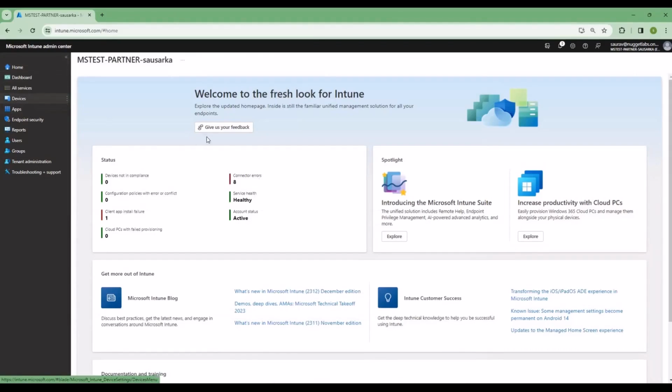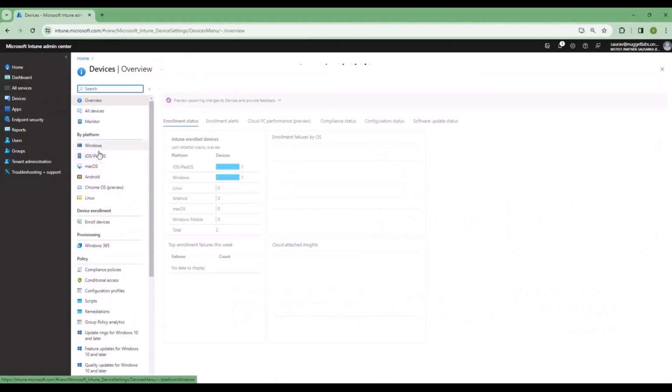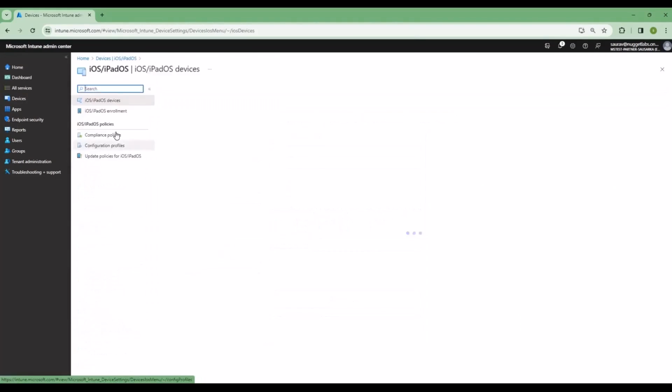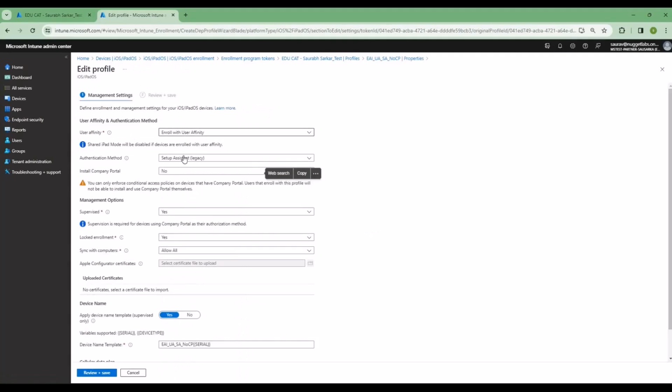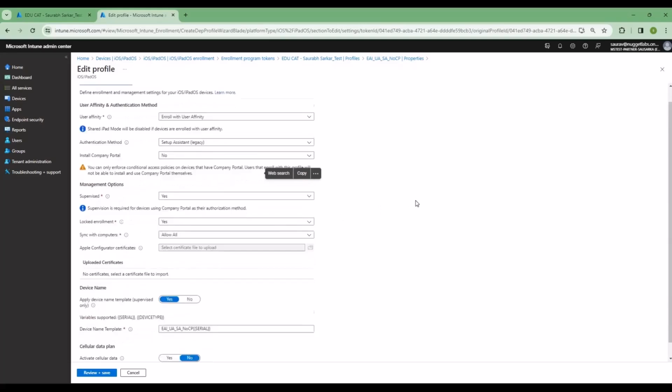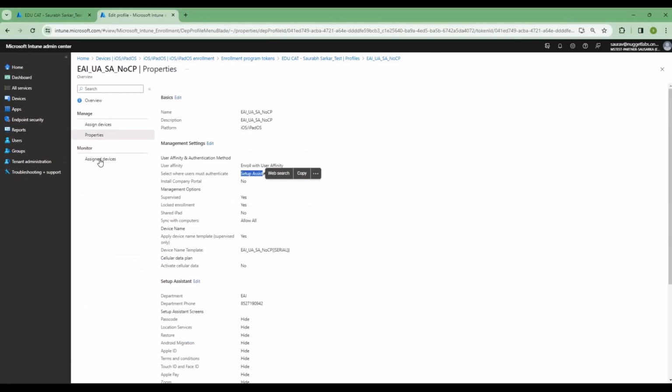So I'm back at the portal. I'm at devices, and then let's make a profile. I think we already have a profile. So this is a profile that we already made earlier, which is enroll with user affinity, setup assistant, install company portal is set to no. Let's open this. Enroll with user affinity, setup assistant legacy, install with company portal is set to no. Supervised is yes, everything else is yes. So this is already created.